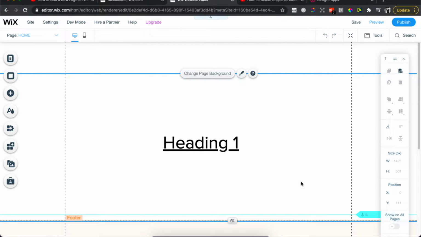So first, of course, you need to be logged into your Wix account, and you need to select your website and then be on the editor like I am here. And then the next step, on the left side there is a little menu bar, and the first option is Menus and Pages. So press on it.